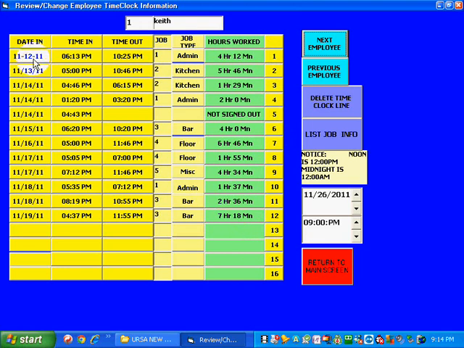Let's change the date 11/12/11 to 11/11/11. I come down here. I'm going to make it 11/11, and now I double click in this box and it changes it. You could change any of the others by doing the same thing.